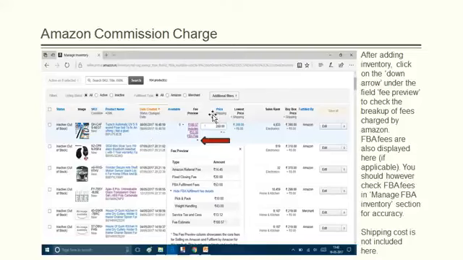Over here, if you see, there is a column of fee preview and there is a small drop down arrow here. If we click on that, it will display a table which will be the bifurcation of fees which is charged, reflecting over here. Before we check this fee, it is very important to also check the fulfilled by column.